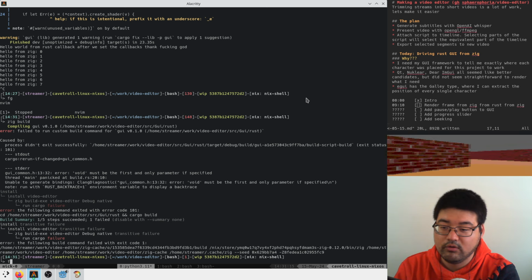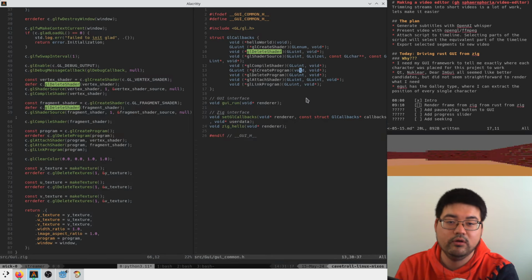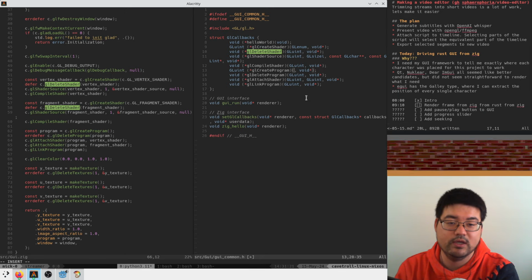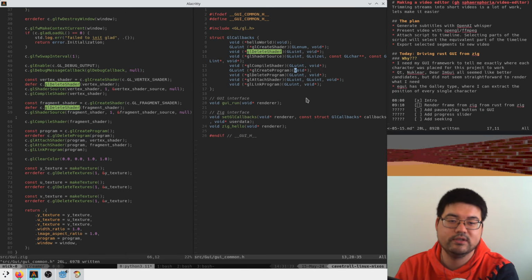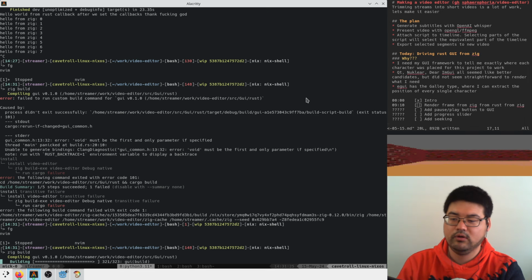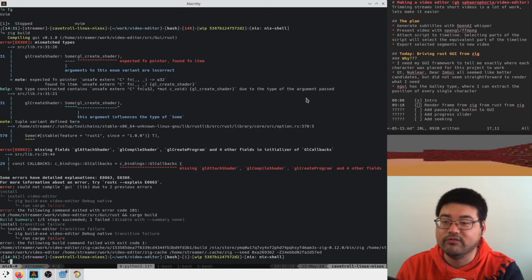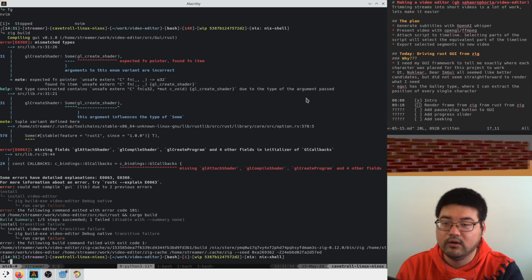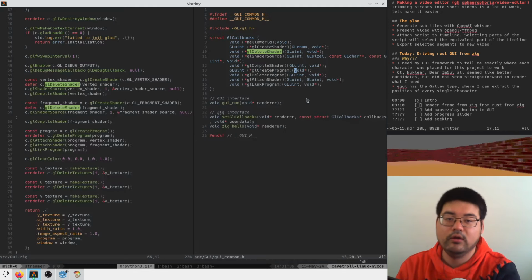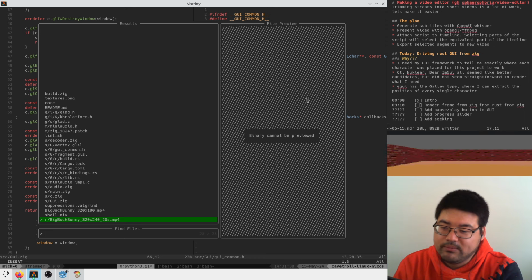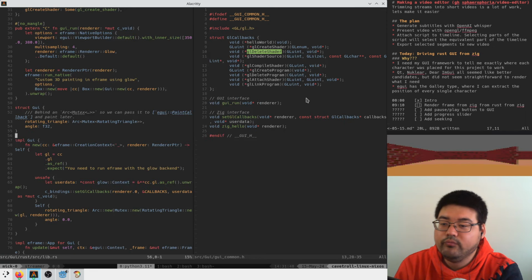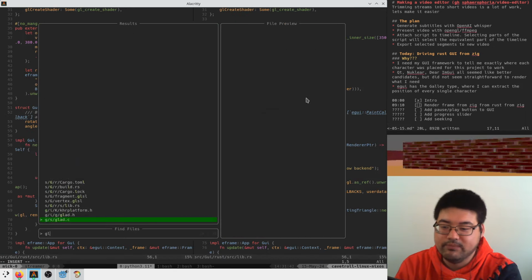So, 13. Oh, it doesn't like this because this is supposed to be like this. Okay. Now all of these on the Rust side need to be implemented. Okay. Oopsies. I probably wanted to keep that up.